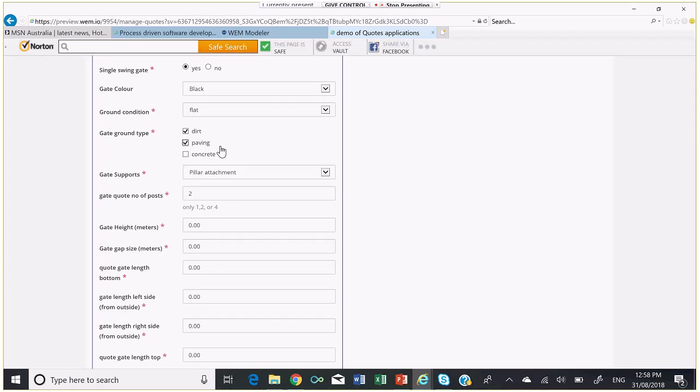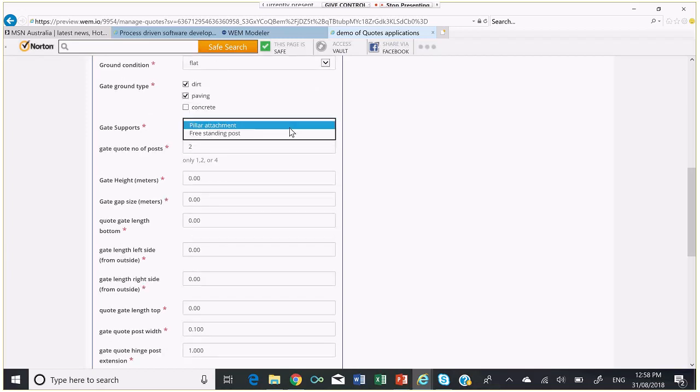a track on the ground on which the sliding gate will move. And if it's a concrete ground surface, then they have to have a bolt-on track. If it's a dirt surface, then they've got to lay a concrete track on the ground on which the gate will slide. Some gates are supported by a freestanding post. Others, maybe it's attached to an existing pillar, or it's attached to the wall if that already exists over there. So it provides that kind of variation in there.